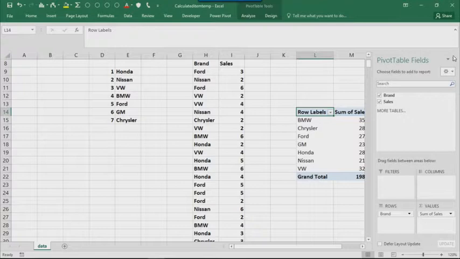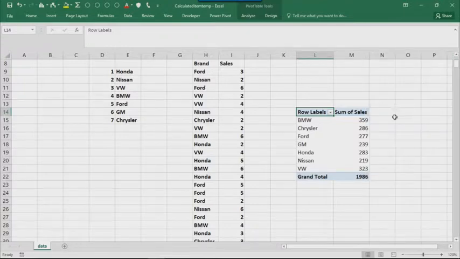All right, so we have figured out how many BMWs were sold, 359. How many Volkswagens were sold, 323. Now, wouldn't it be nice if we could summarize this by country? So we could create a calculated item for Germany that says Volkswagen plus BMW, although I didn't have Audi or Mercedes here, but that's okay.